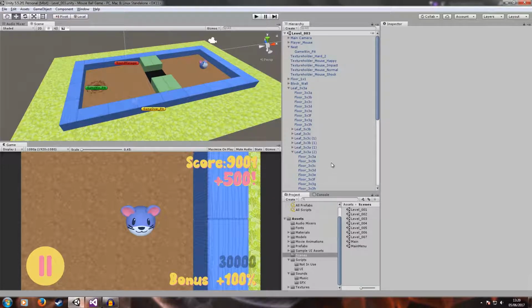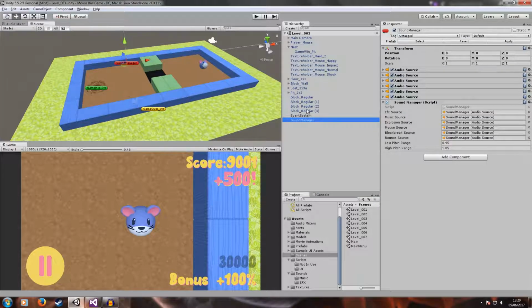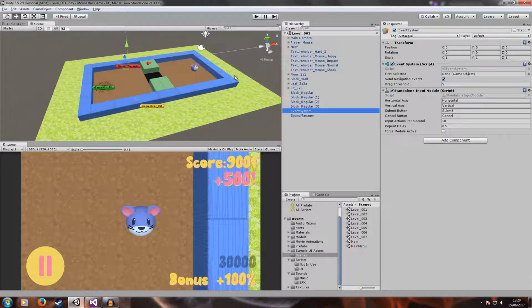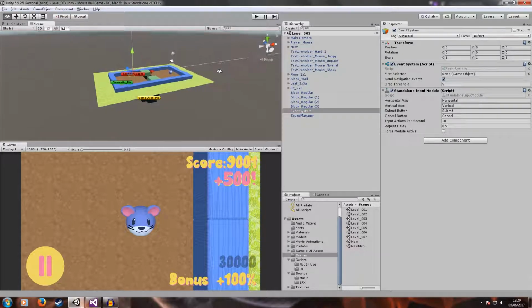Yeah, I'm trying to think. I don't think there's much else really to go on with, or to talk about. We've got the sound manager, we've got the event system. Well, the event system, that's just nothing really. Yeah, I think that's pretty much it really.